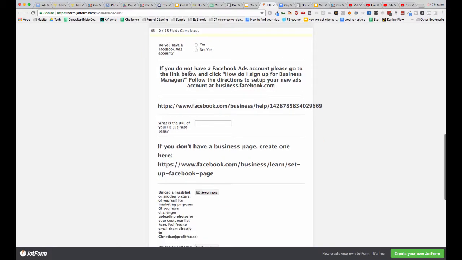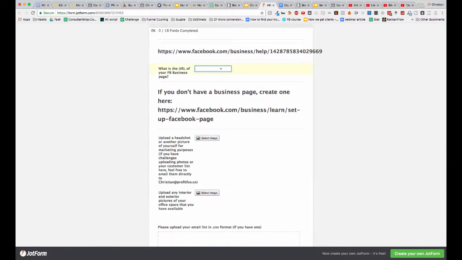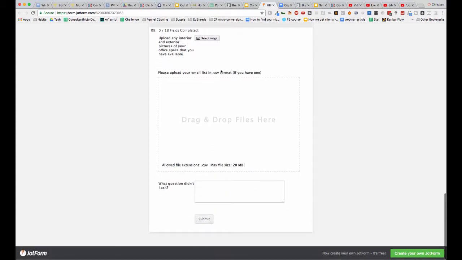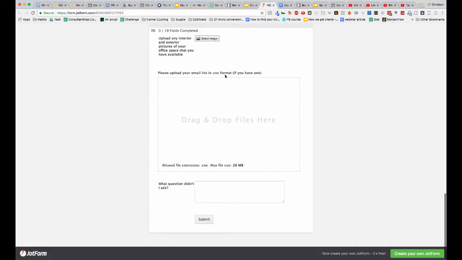If they do not have a Facebook ads account, I tell them to go sign up for one at business.facebook.com, and then I get the URL of the Facebook business page so I can request access. And then if I need a headshot or pictures or anything like that, I have them upload it here. If they have a current email list, I want to see that, so I'm going to upload that. And then I ask, what question didn't I ask?